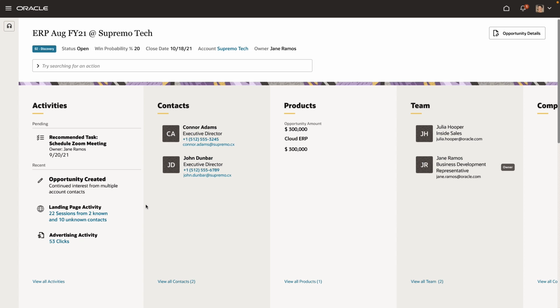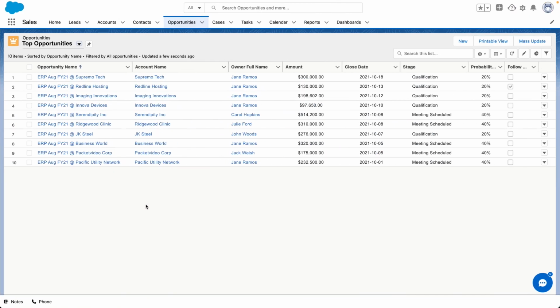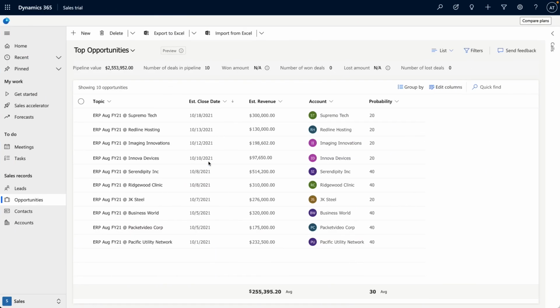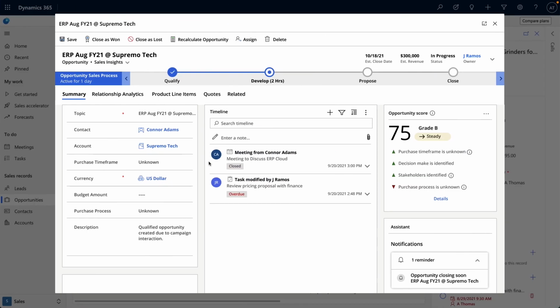But of course, this isn't limited to just Oracle Sales. Fusion Marketing works almost as well with Salesforce. So here are the opportunities created in Salesforce. And here's the opportunity detail if Jane were working for a company that was using Salesforce. Much the same, we can look at this in Microsoft Dynamics. Here's the list of opportunities that were created, and we can drill into this specific opportunity with detail with Dynamics.